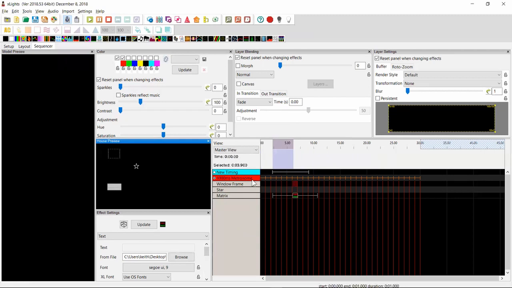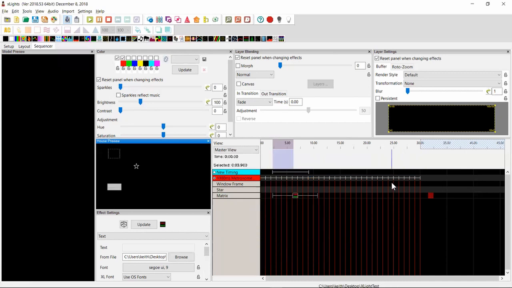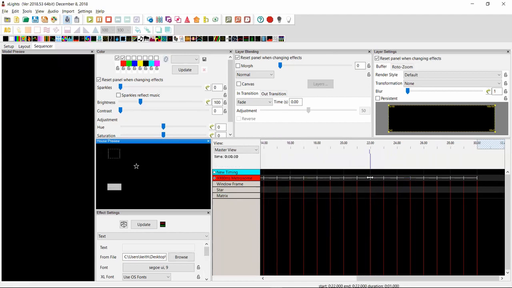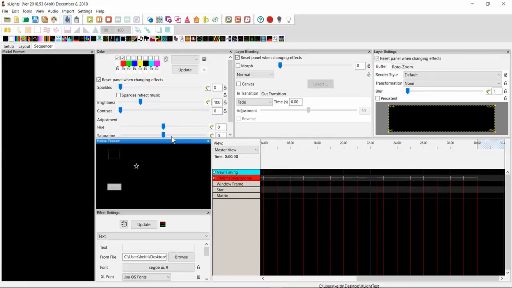If you do want to edit them, you can still do so. You just need to come down here and make the timing track variable. And when you do that, it changes to white, and now you can manipulate it. Yeah, you can manipulate it. And when it saves, obviously it saves whatever you've changed. You can't convert it back to fixed. Once you've made it variable, it is variable, but you can always go and create another one. So that's that one.